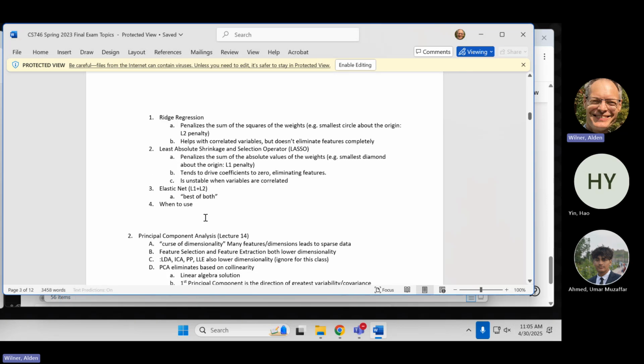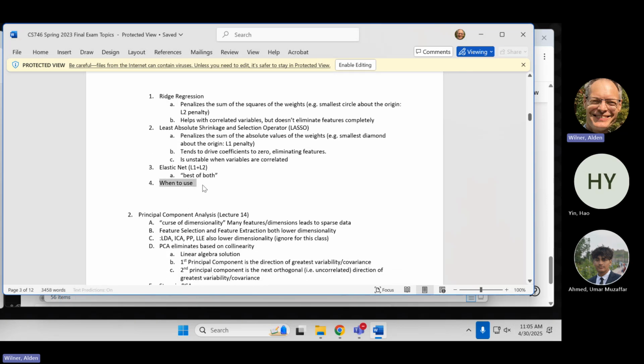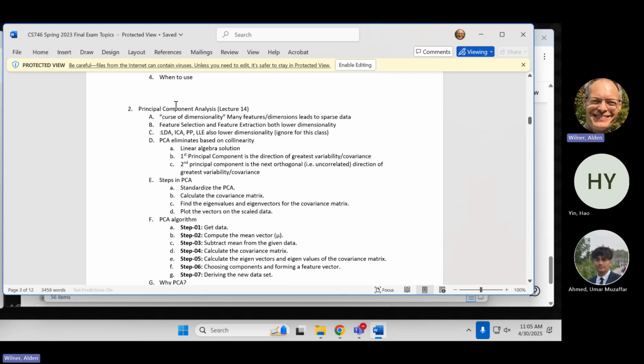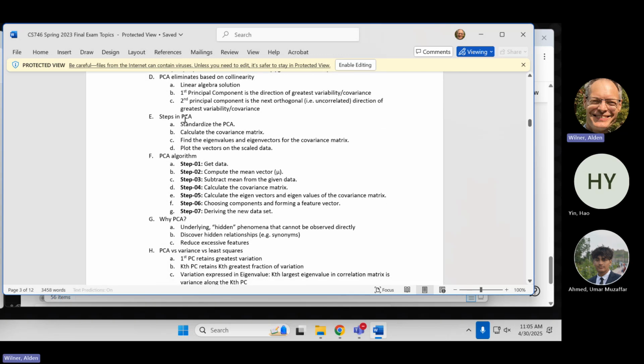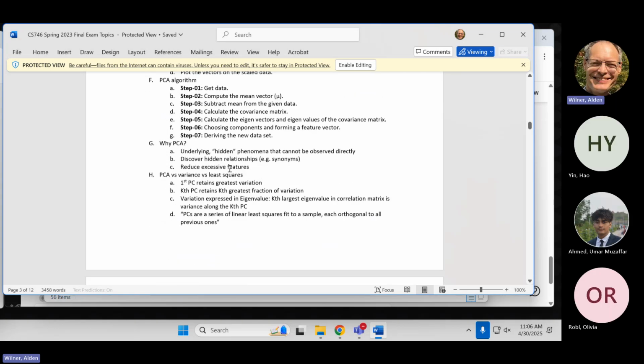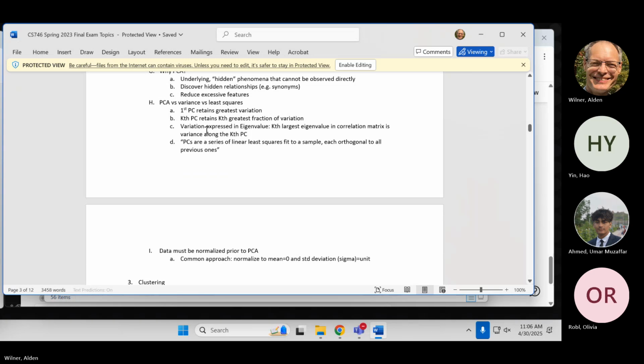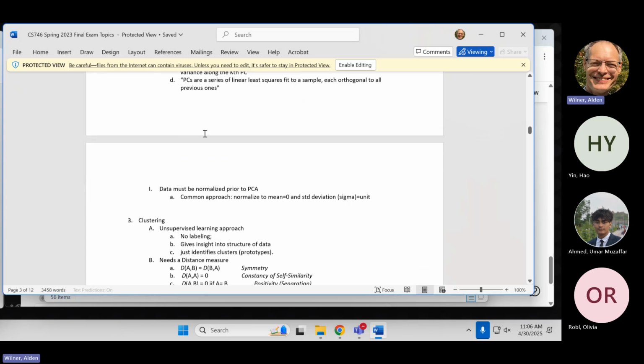I went through ridge regression, least absolute. Just kind of said you need to know when to use each of these, which is more appropriate in which cases. We went into principal component analysis. Talked about the other ways to lower dimensionality, which we're ignoring. We talked about the steps in PCA, the algorithm, step 1 through 7, right? Deriving our data set. We talked about how PCA improves your model.